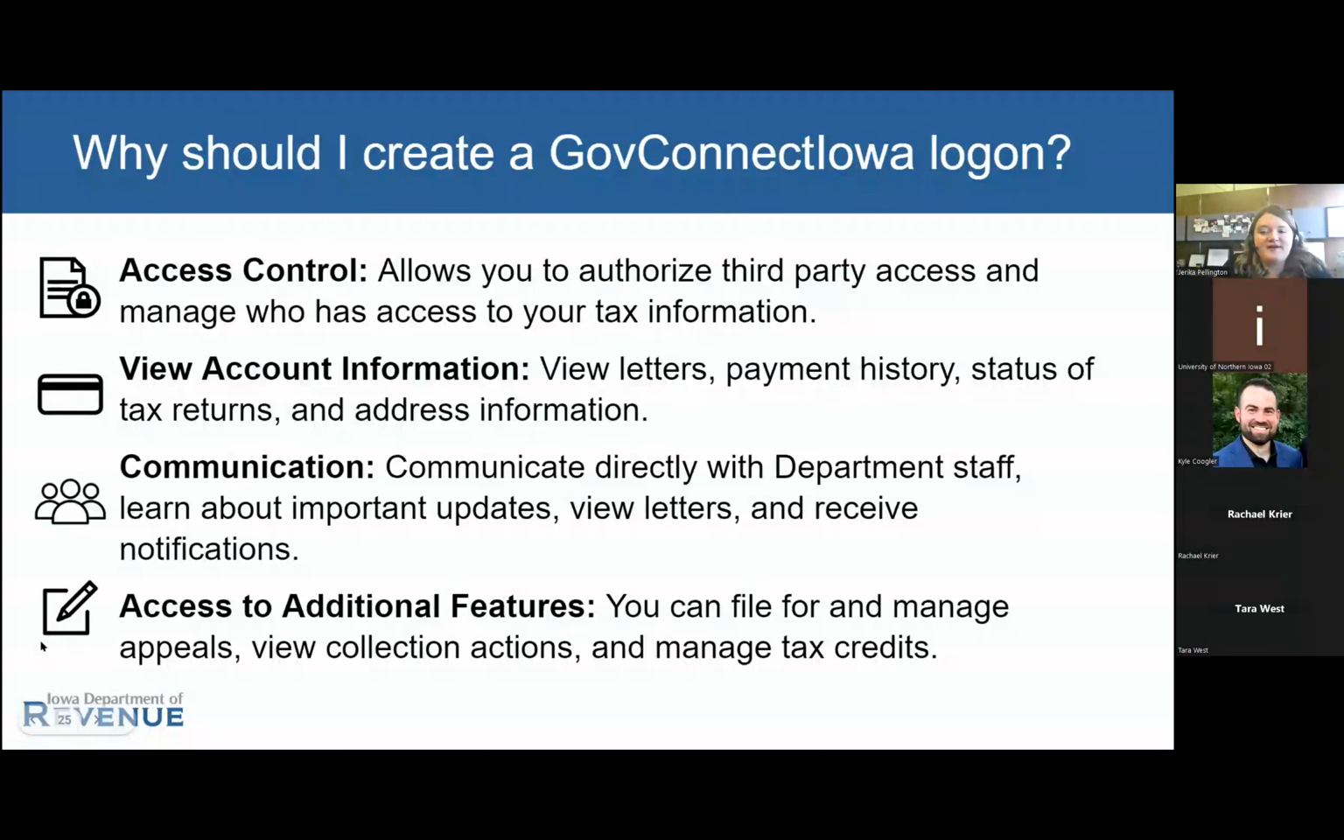You can view the account information. An important one is payment history. Say that you're a regular estimated payment maker, or your client is. You do have the ability to view that payment history. You can also update your address. We just talked about that. You have the ability to communicate. So for example, if you have a question, if you're logged in and connected to your tax accounts, you can log in and send a message directly to the Department of Revenue, and we'll respond within 2 to 3 business days.